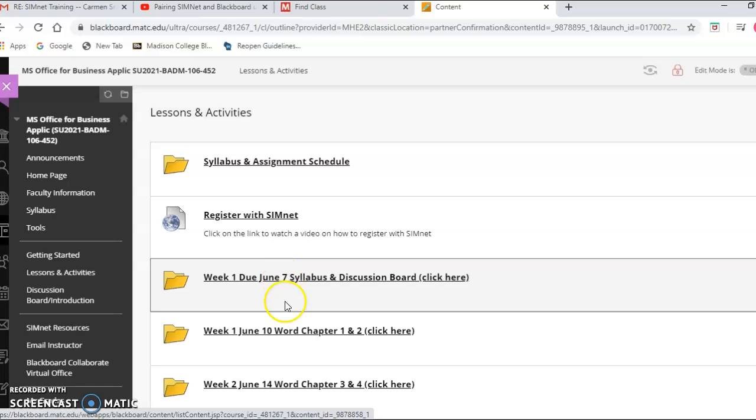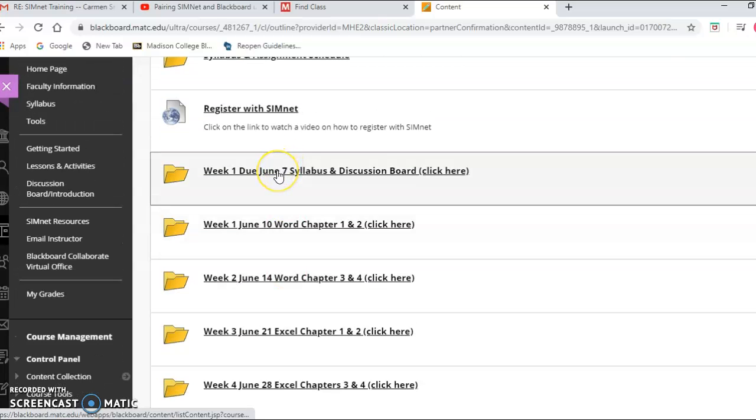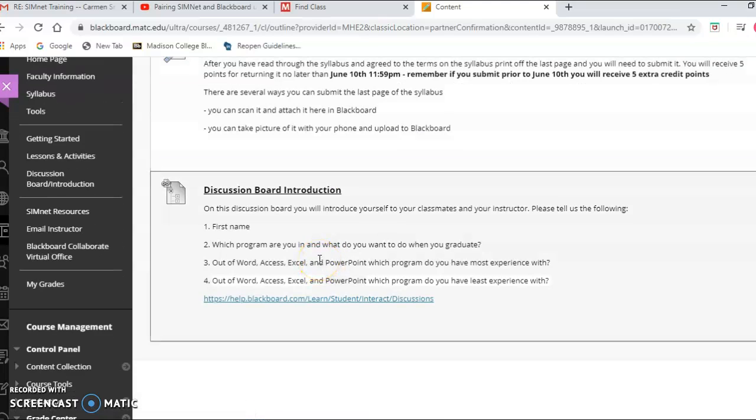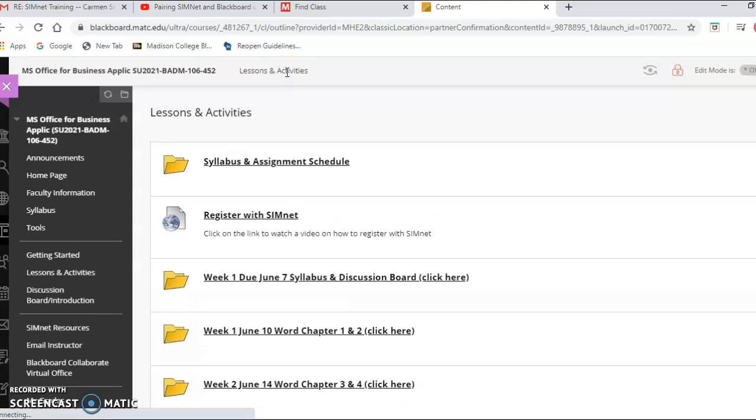If you click on week 1, as you can see, there's a folder for each week. Week 1, June 7th, says syllabus and discussion board. If you click on this, this is where you can post the syllabus, that last page, and then post to the discussion board. I'm going to click back. On week 1, that's Wednesday. Most assignments will be due on Sunday, except this first one, which will be due on Wednesday.